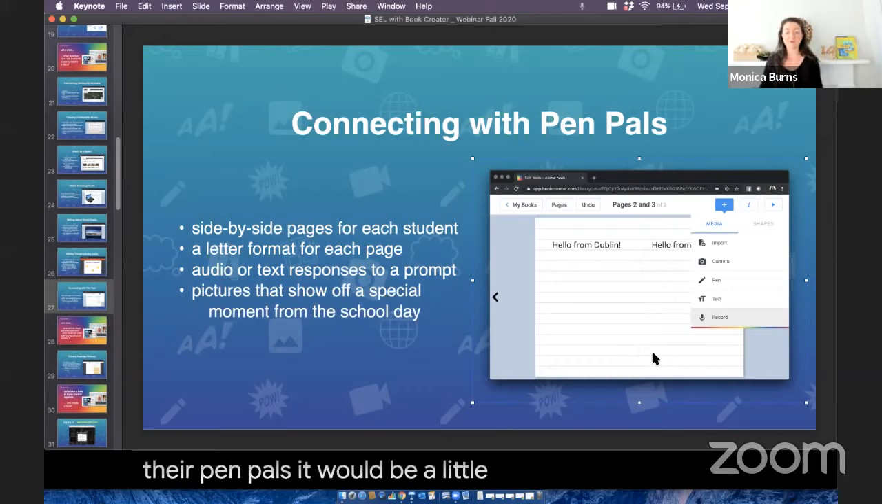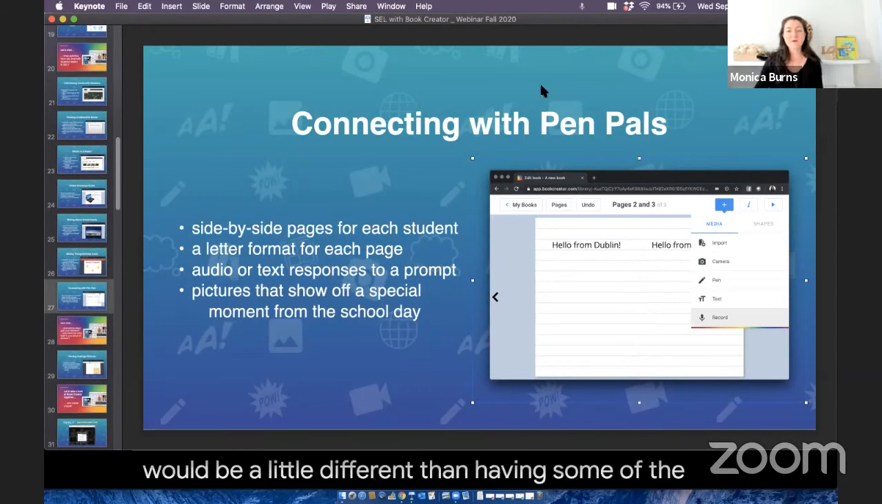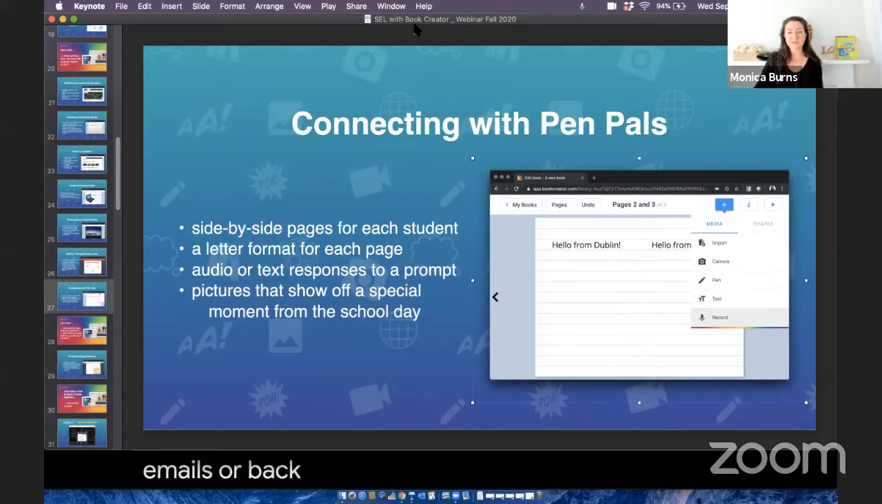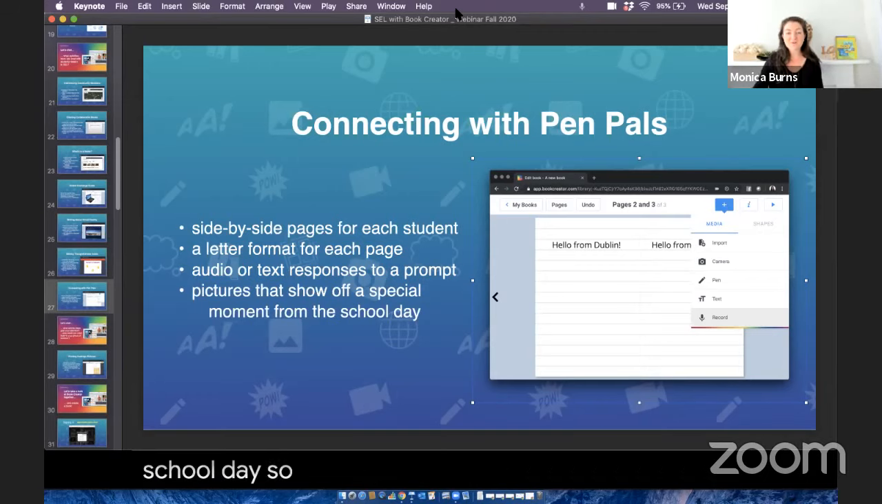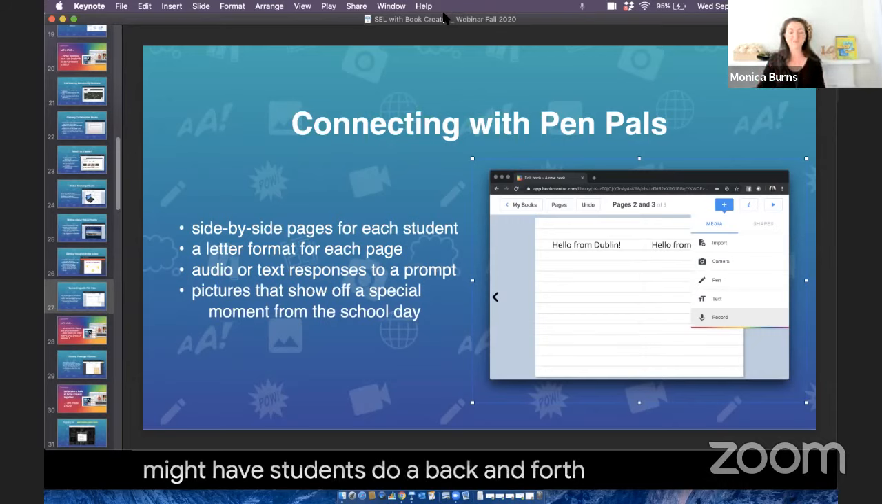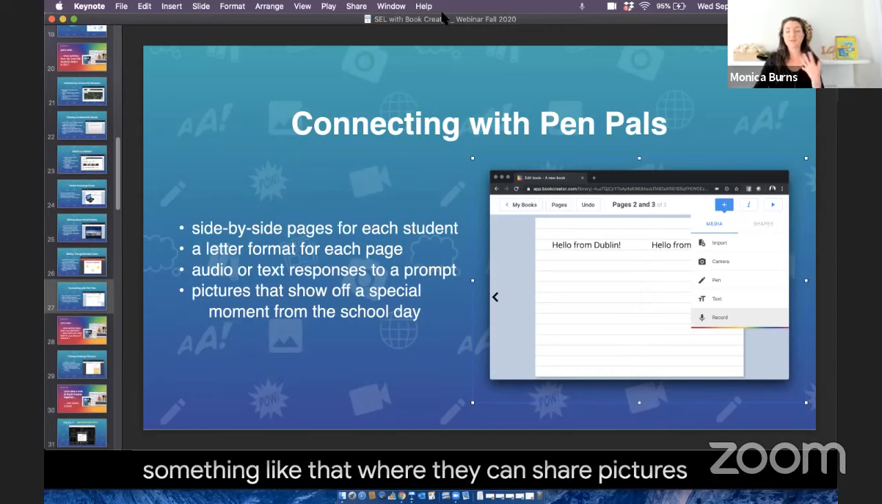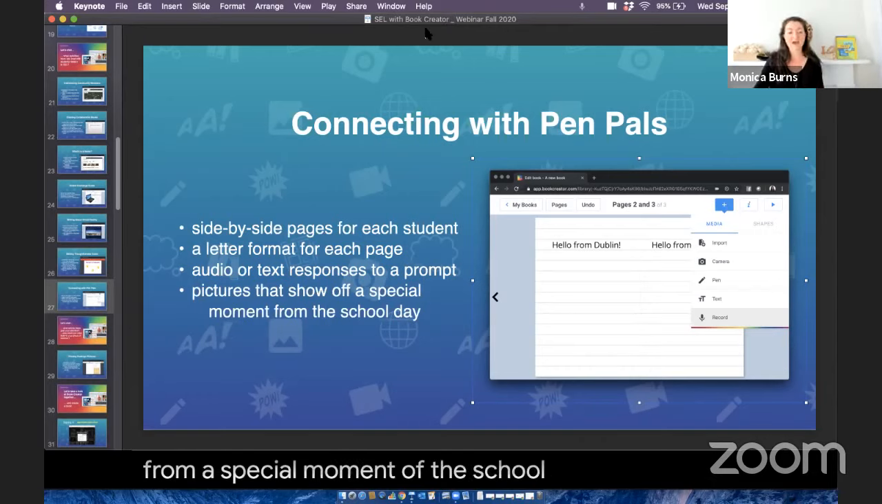It would be a little different than having some of the emails or back and forth that might take place that way. In this case, you might have audio or text responses to a prompt, or even have students take pictures that show off a special moment from the school day. So all of that would be ways that you might have students do a back and forth, where they can share pictures from a special moment of the school day.